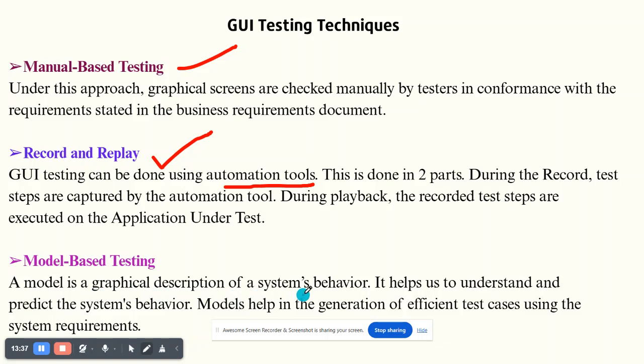Model-based testing is a graphical description of a system's behavior. Graphical description means the information of the system, how it is going, how it is functioning. It helps us to understand and predict the system behavior. Models help in the generation of efficient test cases using the system requirements.